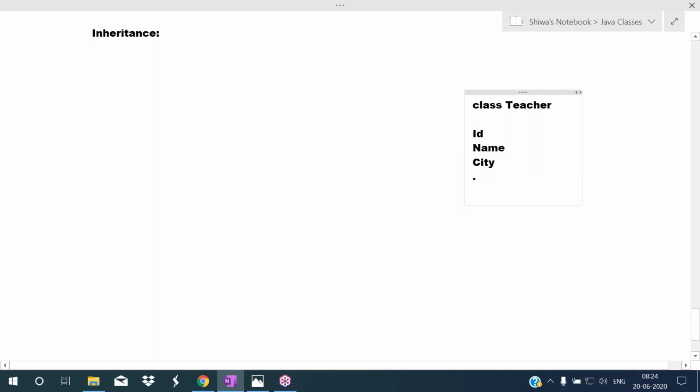To read the ID value, I want to define a method, get ID method. Just try to understand here. Teacher has ID, teacher name, teacher city, and I want to create teacher objects like T1, T2, T3. So for that, I'm making the plan here. I identified some properties. Every teacher has an identification number, ID, and name, city. I want to read the ID value, so I'm writing get ID.